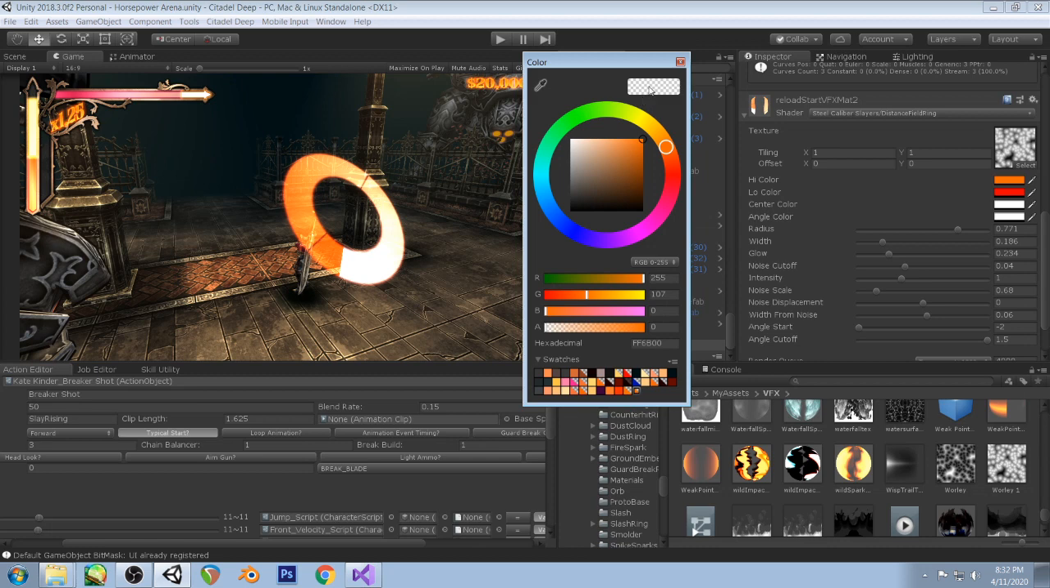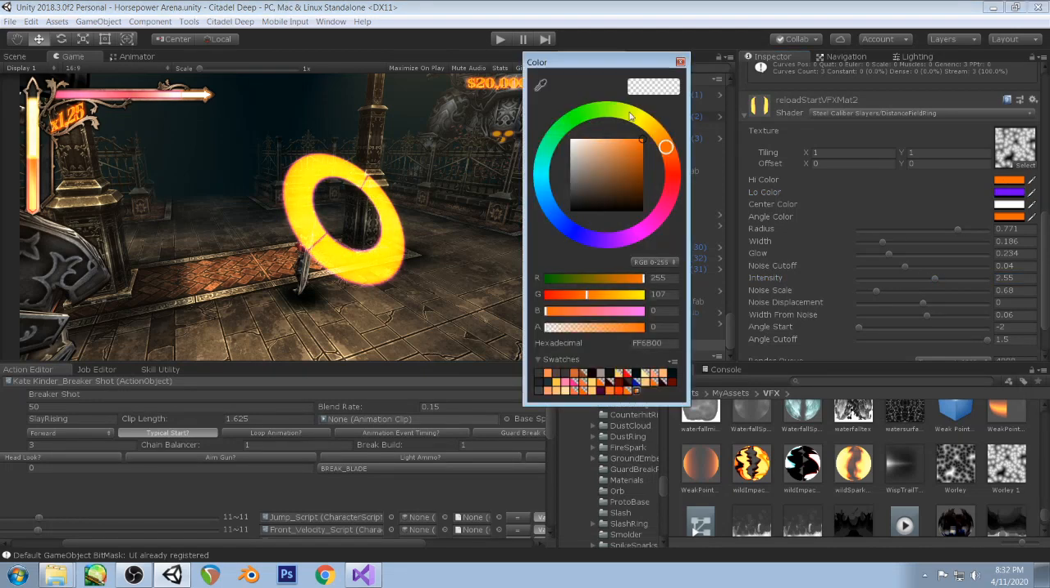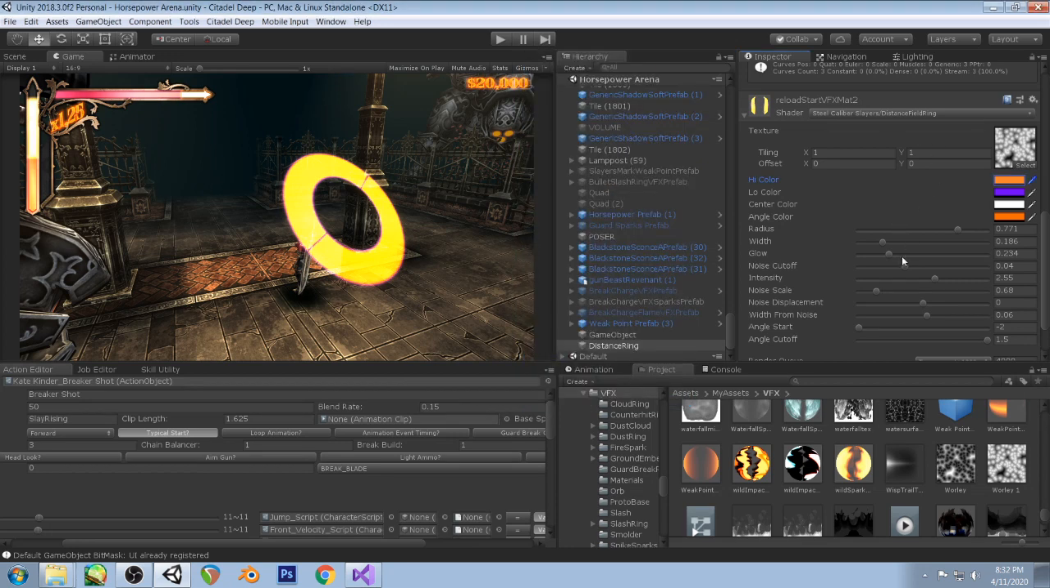Do this instead of doing the color picker just in case. Colors going here, and crank up the intensity and really make this shine. Up the glow like that. You can see we're getting some really cool effects, especially if we mess with our intensity and the noise cutoff. That's really cool because it automatically blends, just like our other shader blends down into that.